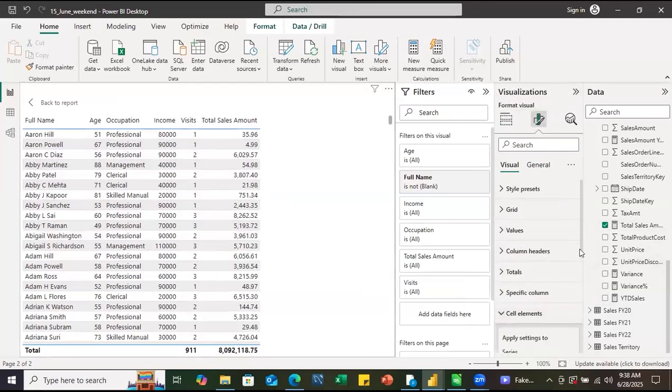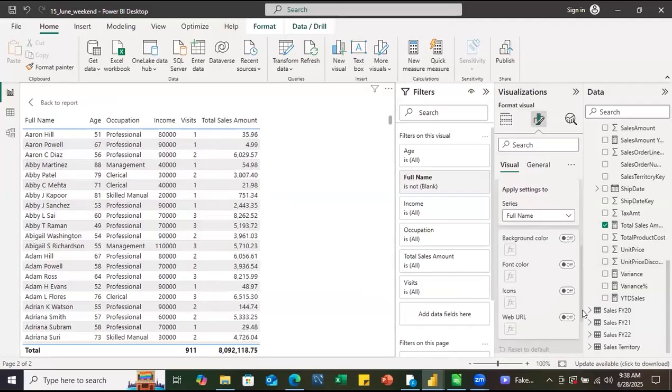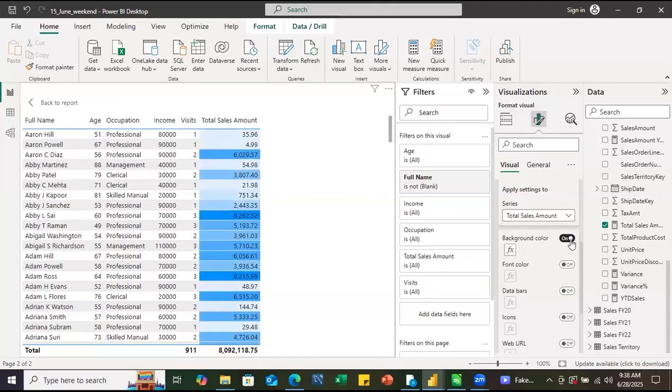You have cell elements. Scroll down. You can choose the option on which column you want to do the conditional formatting. So let's say I want to do it on total sales amount. So I have chosen the series as total sales amount. And from here, if you go to background color, these are the different types of conditional formatting which you can do. If you just toggle the background color on, based on the value, the gradient of the color will change. Darker the gradient, higher the value. That's how it indicates. So this is one way of doing it.